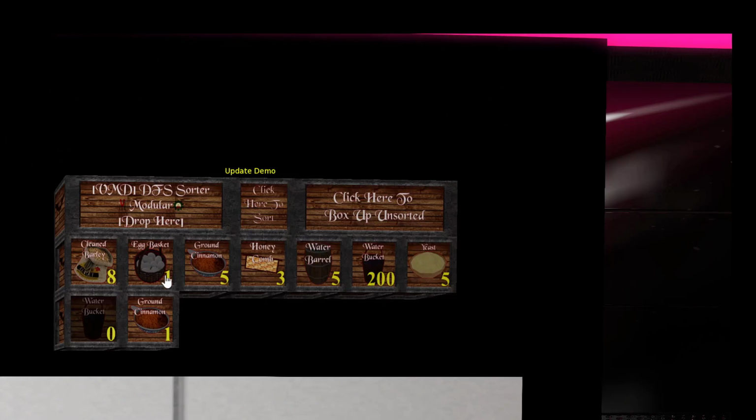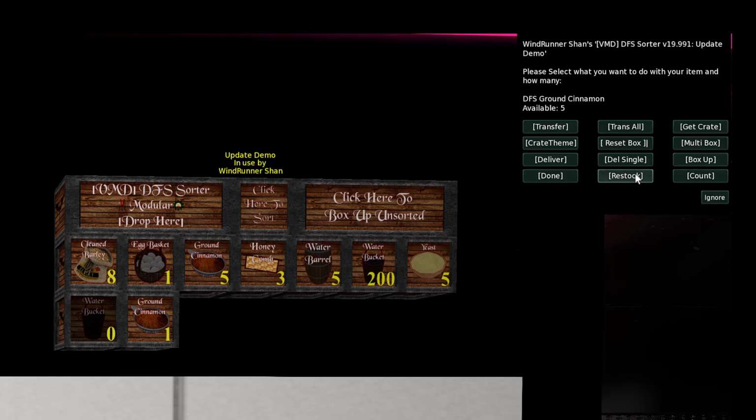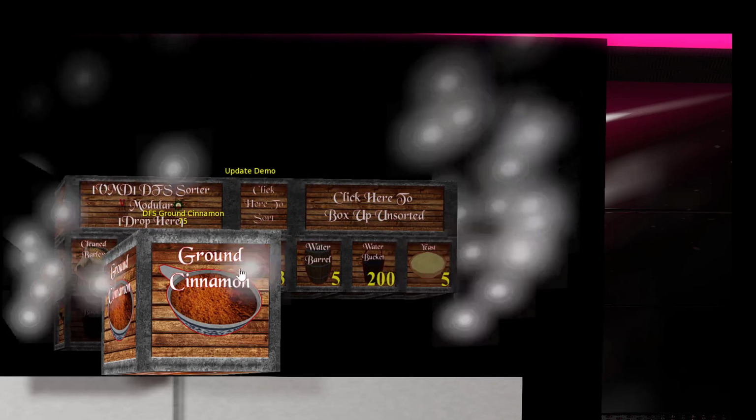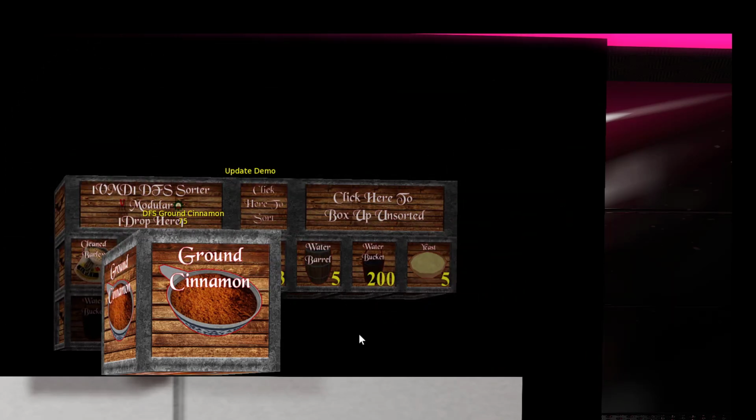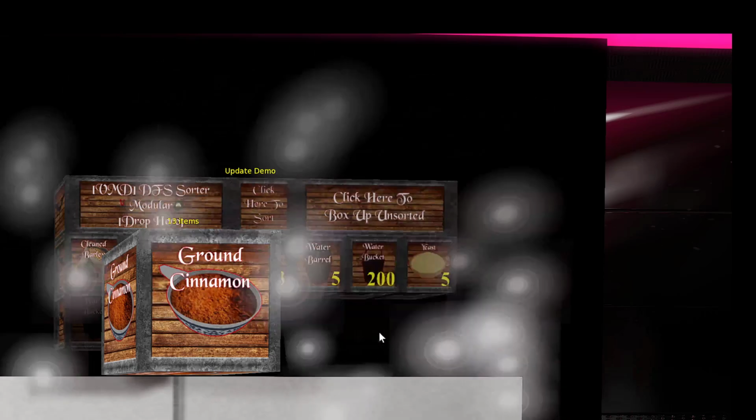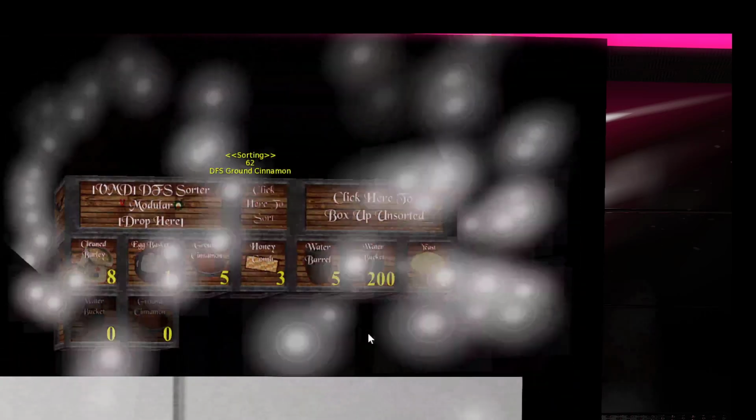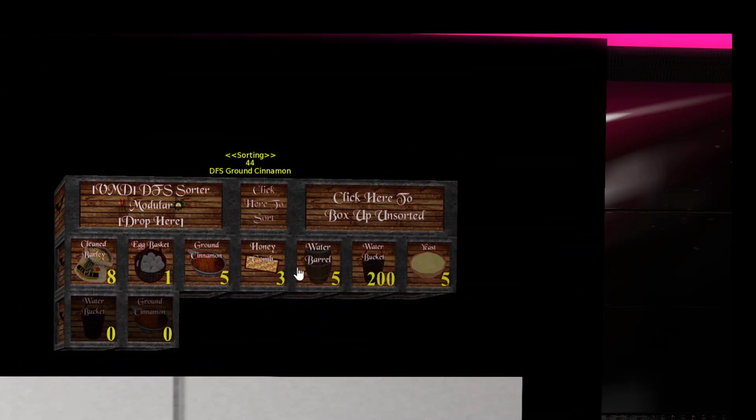There it goes. I can do the same thing with ground cinnamon. Again, I click the destination crate where those are supposed to go. Select restock. It reses out that crate, and then it processes those items and sorts them right back in where they belong.